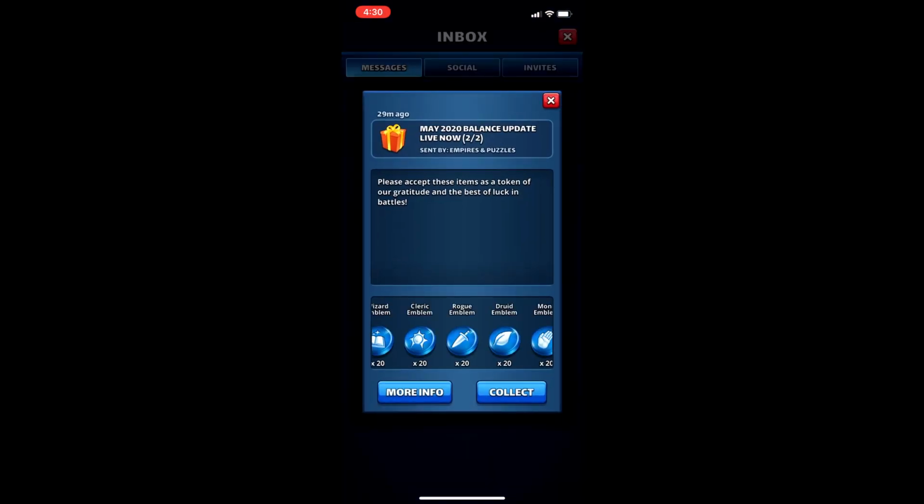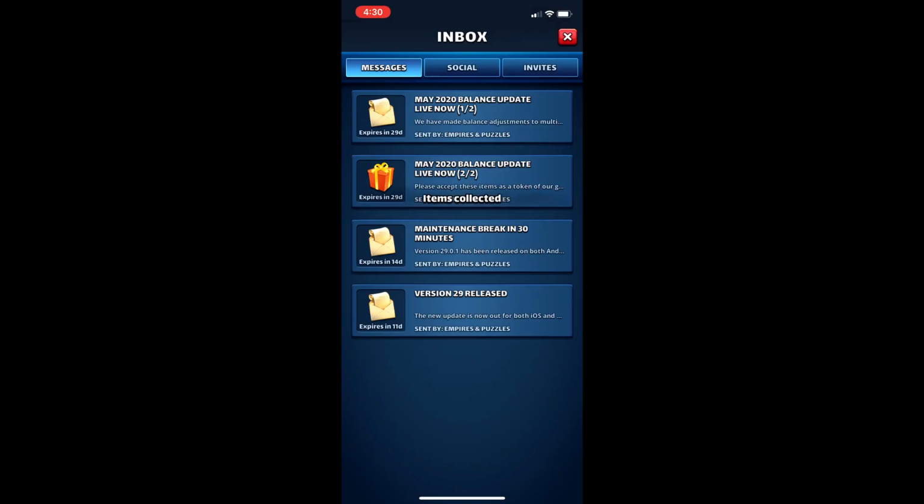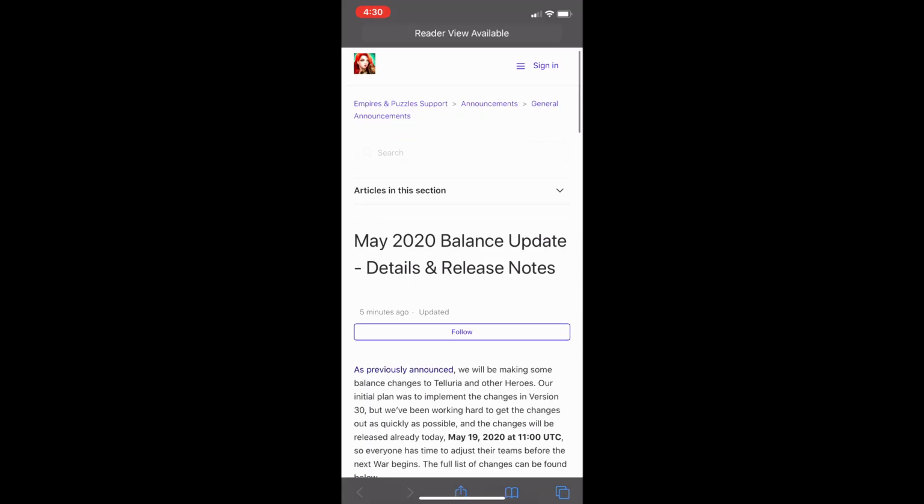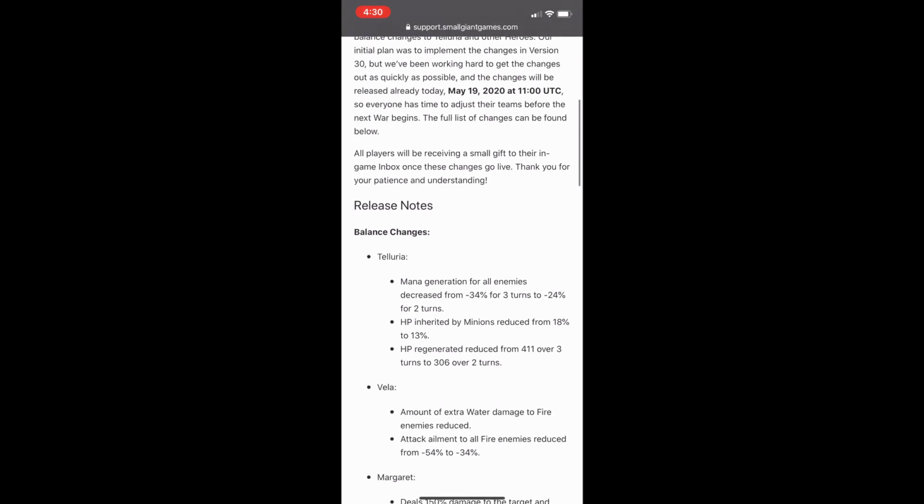And by way of apology for the nerfs, Small Giant has gifted everyone 20 emblems of every variety, as well as a reset button. So, I guess, enjoy them while you can. I'll go ahead and collect mine now, because I hadn't before. But why don't we go ahead and look at the balances that they're going to give.